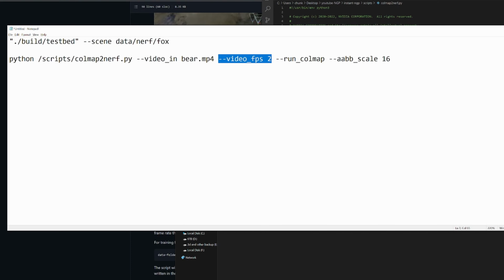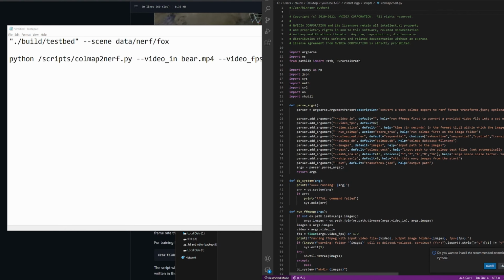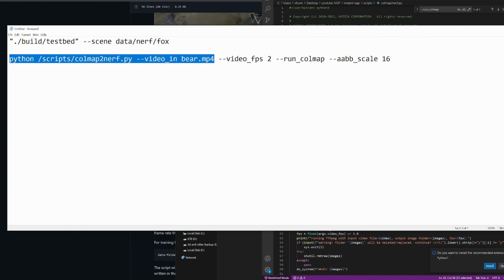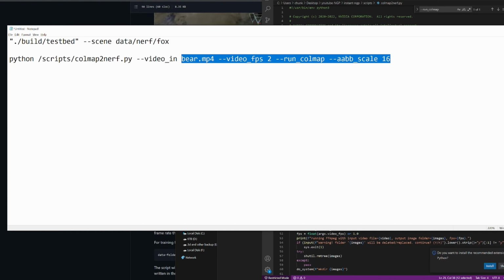This is what ffmpeg is being used for. And then we want to run Colmap on the images folder. So this one here. Run Colmap on the image folder. So what will happen is this will get created. In fact, let's just run it.